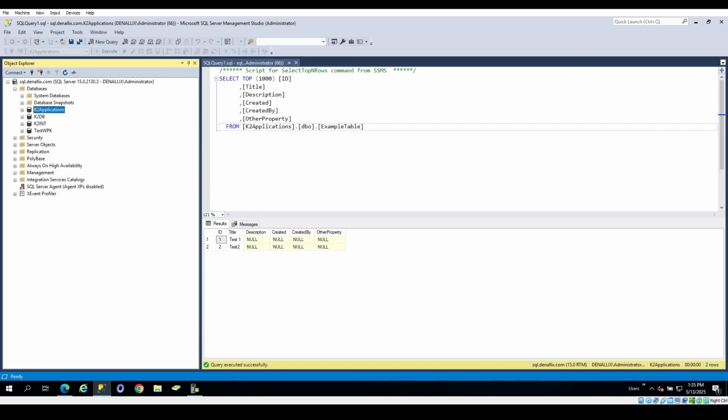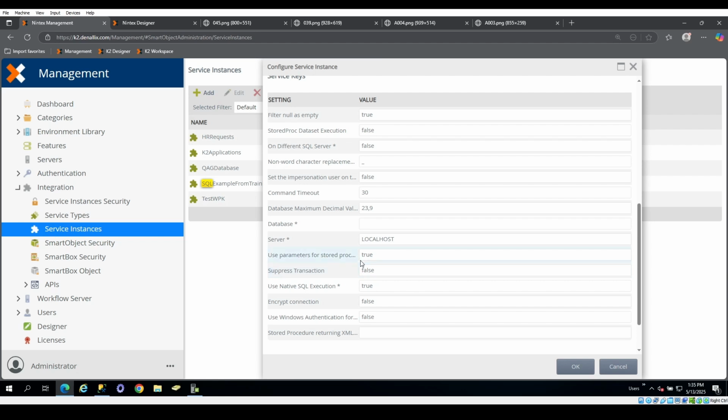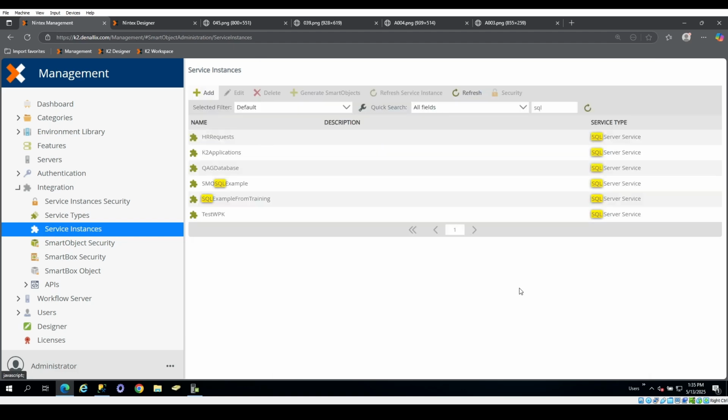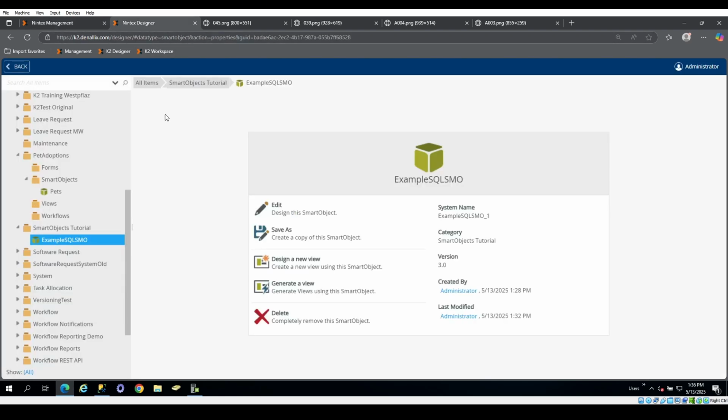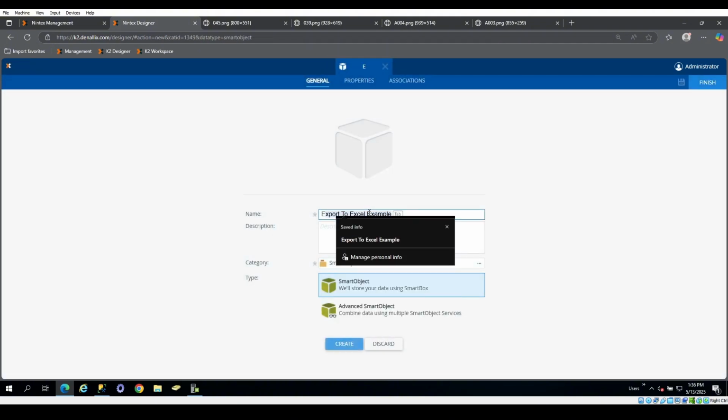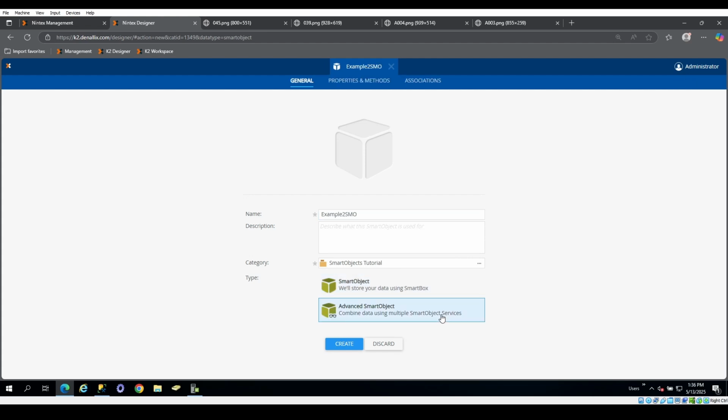We'll see K2 applications. I don't know if this is going to give me some trouble for writing localhost instead of the name that we had. Oh, no trouble. Great. So now we have another connection saved, a service instance saved in K2 that we could use to build SmartObjects. So if I go and create a new SmartObject, we'll call this example 2 SMO. And this is an advanced SmartObject.